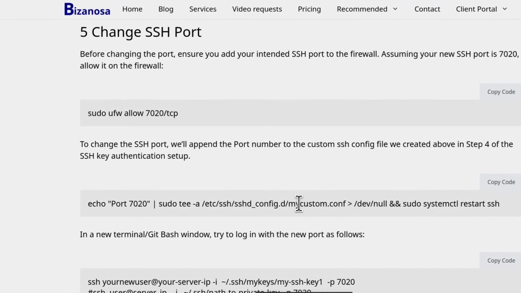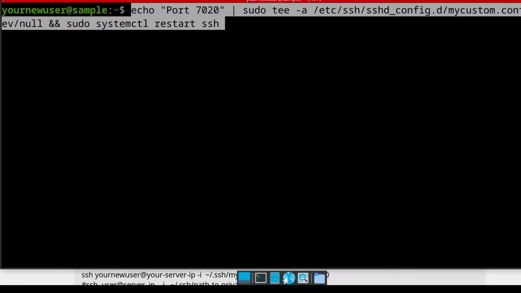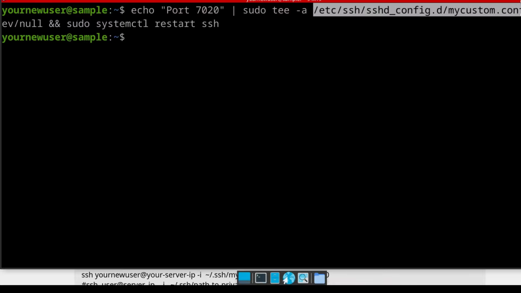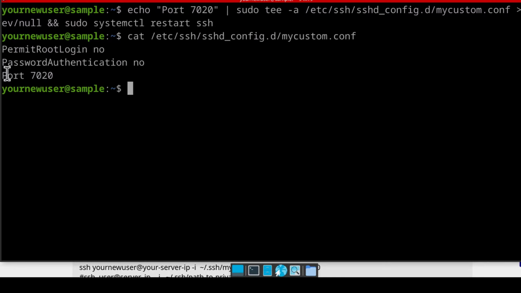Let's continue on into allowing the SSH port. So up there we created our custom SSH configuration file, so we don't need to create it again. We're just going to add this port 7020. So -a simply appends this line to our file. And then it's going to restart SSH, and that is going to enable our SSH port. So if you changed the port up there, make sure you change it down here as well. Control-Shift-V, enter. So if I was to cat this file, cat to view the content, Control-Shift-C, Control-Shift-V, enter. You can see that the port has been added there.